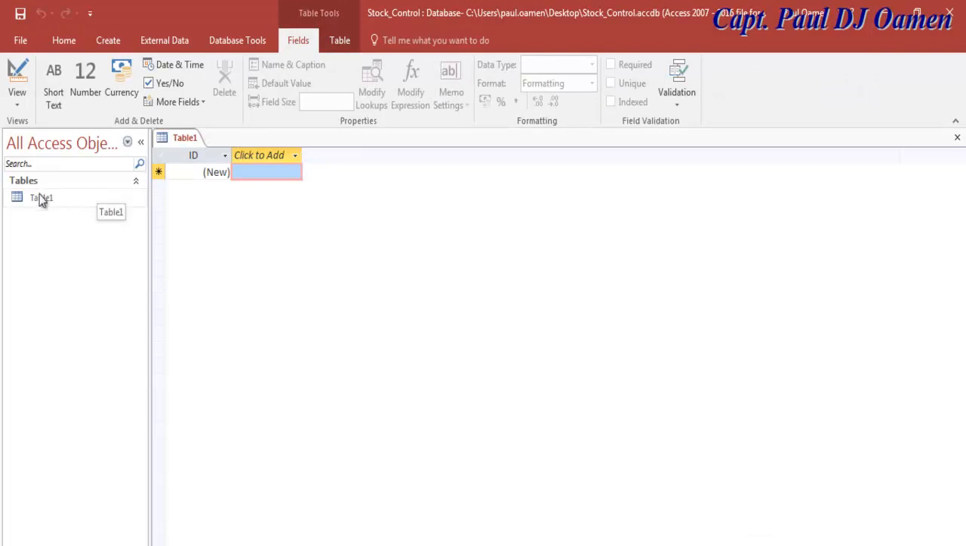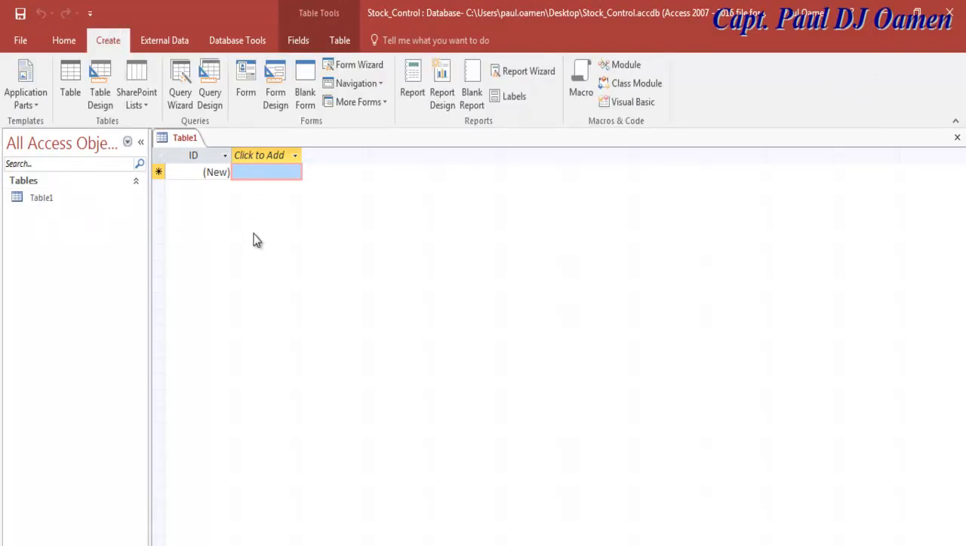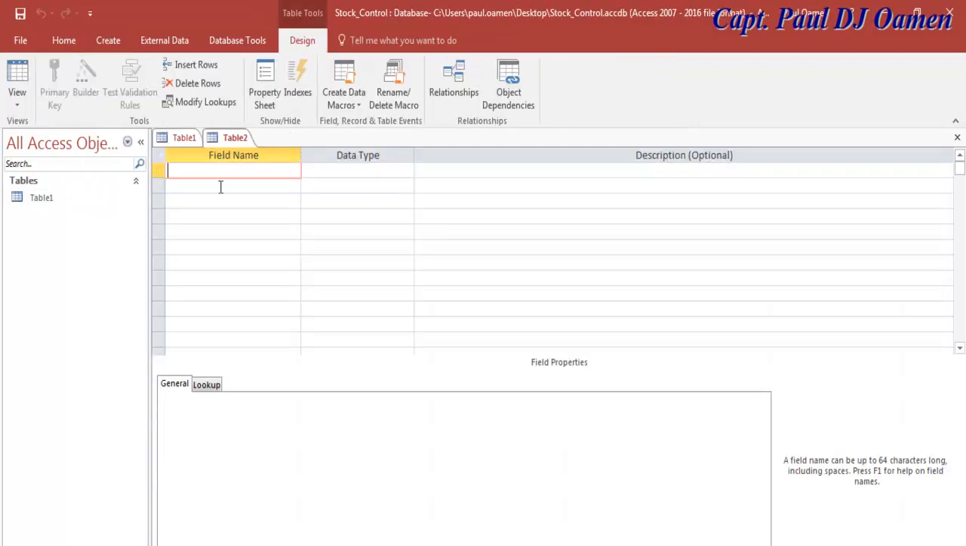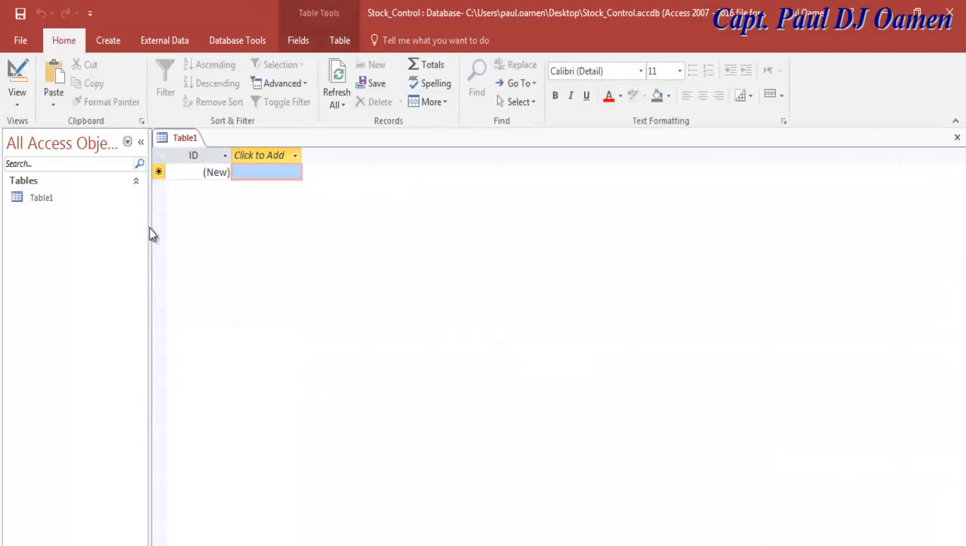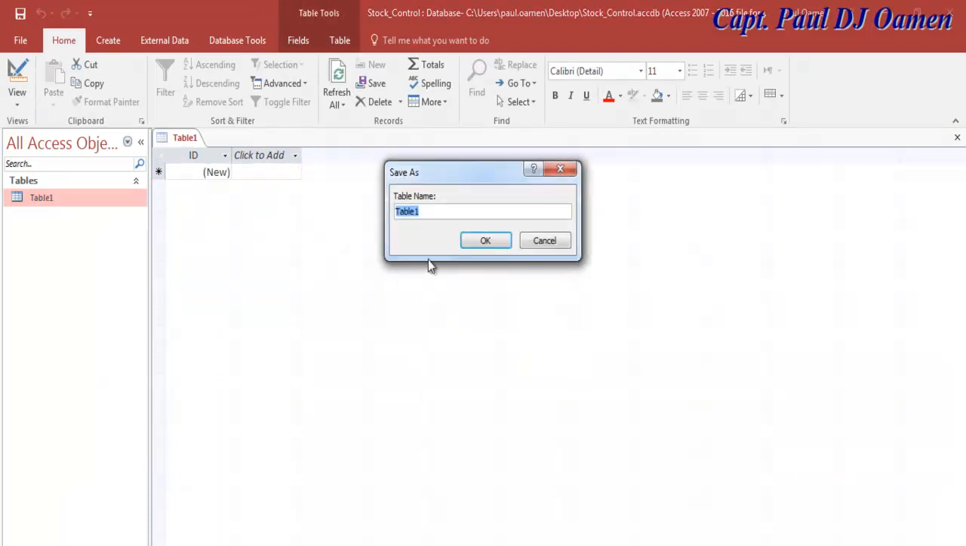There. The next thing is we now need to create a table. So the first thing we want to do is to design our table. Now let's close this and right click and select design here. Let's give that a name and just call it stock control. There we go.